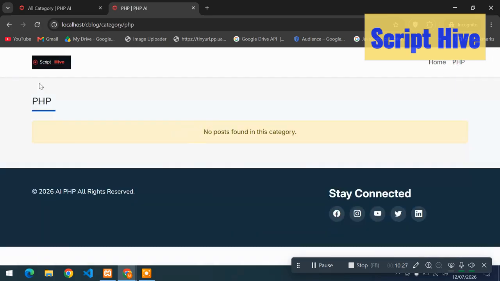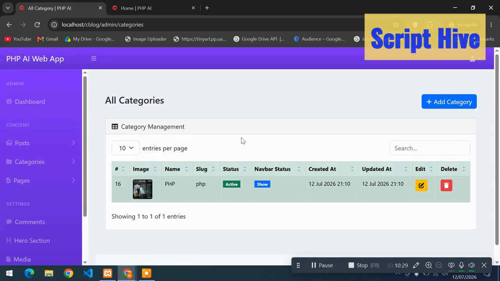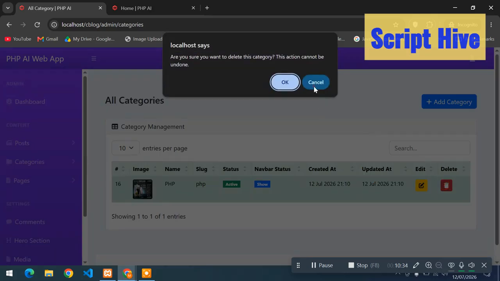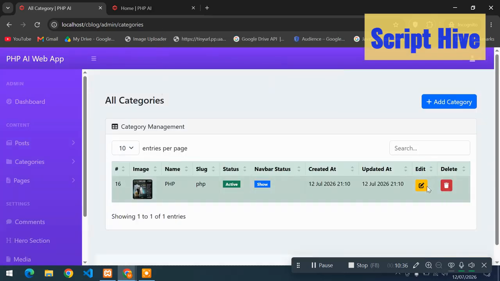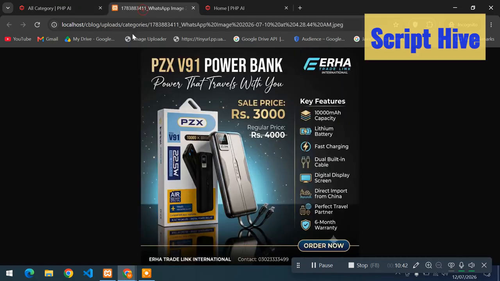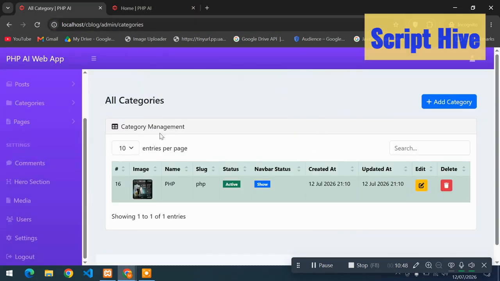You can see that. So this is how you can add a category, and you can delete this also. And if you delete this, the image will also be deleted from, let's say, open it in new tab, from the uploads slash categories. These paths will be deleted from the folder, so it frees up the space.